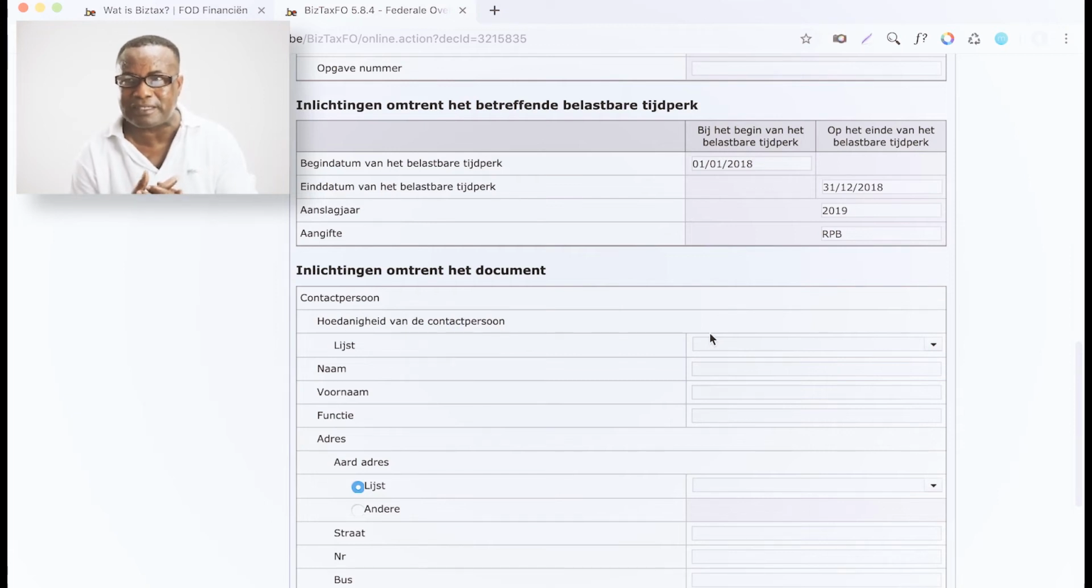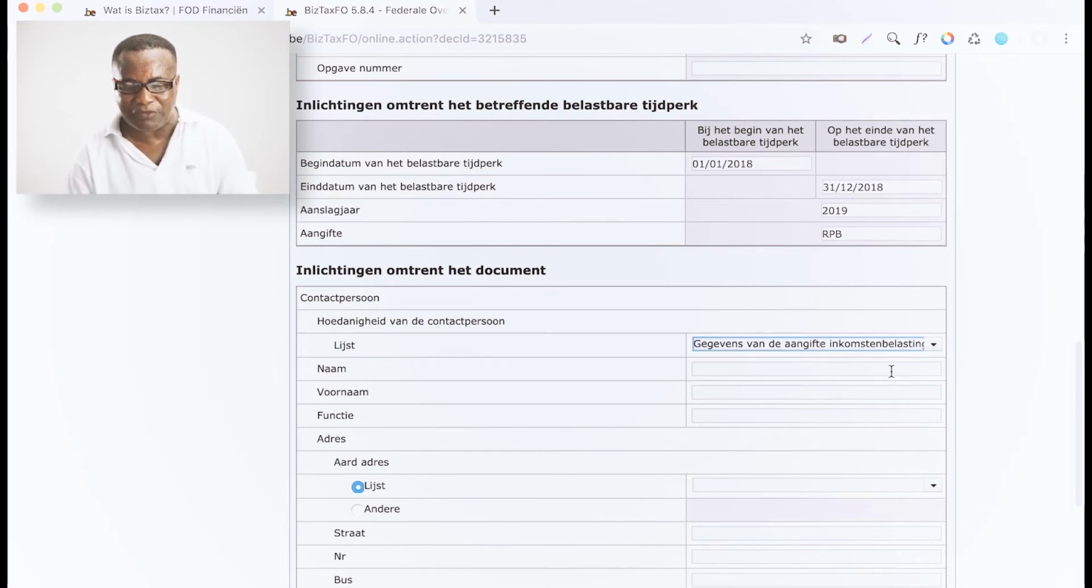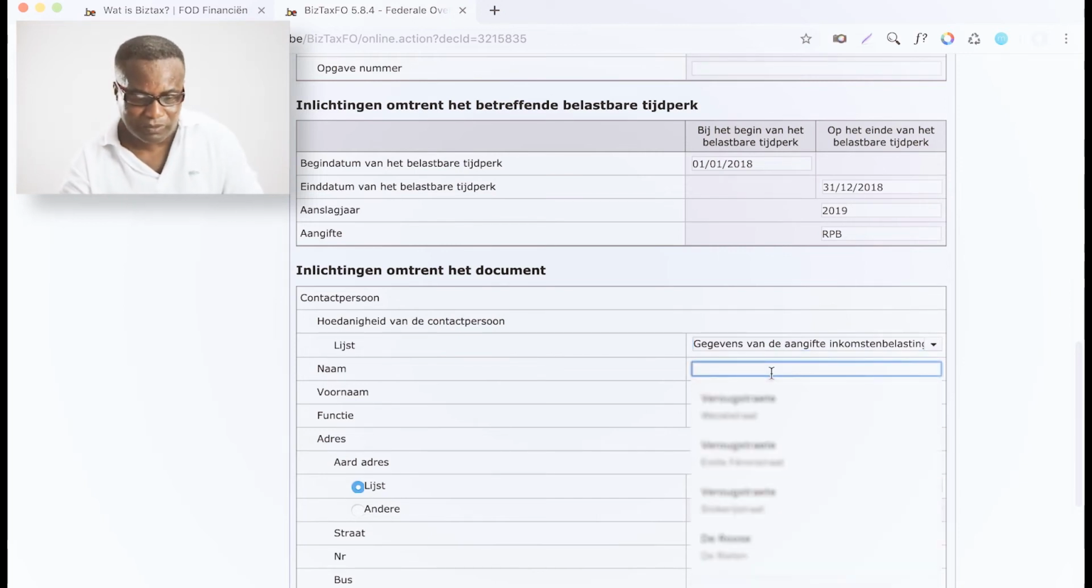So the next one, you come to the next part, the contact persons, the gegevens van the contact person. The tax office can contact that person. So the first one is, you click there and then you just click on it, gegevens van the aangifte inkomstenbelasting. That is what, it's only one, so you click on that one.